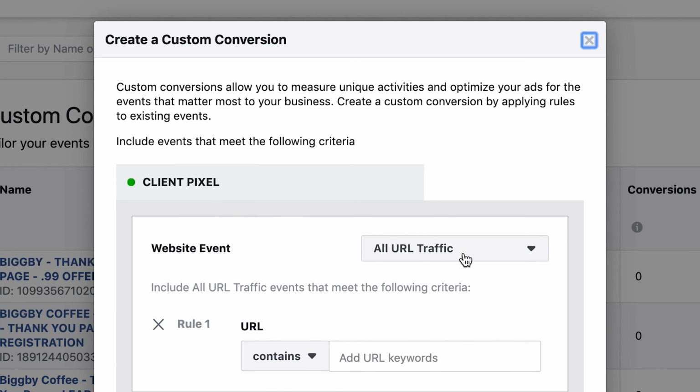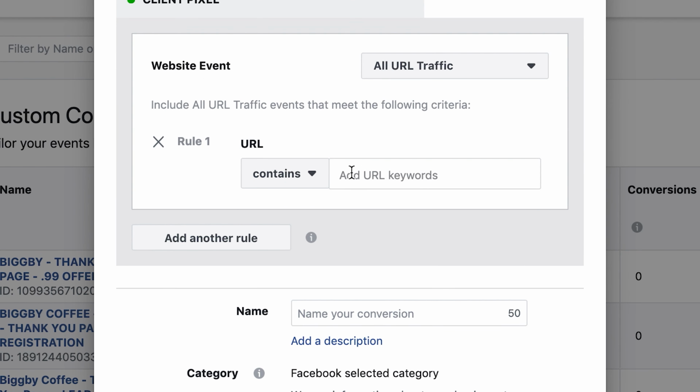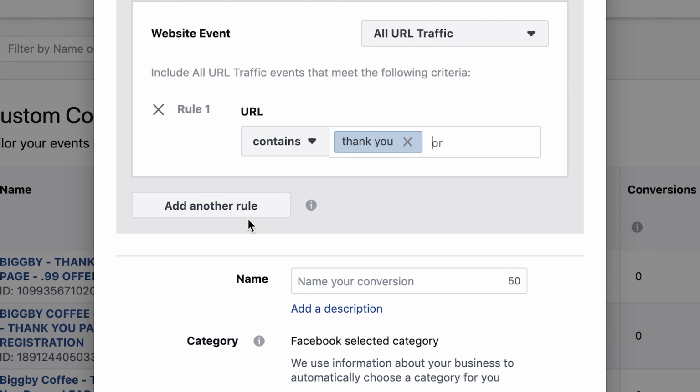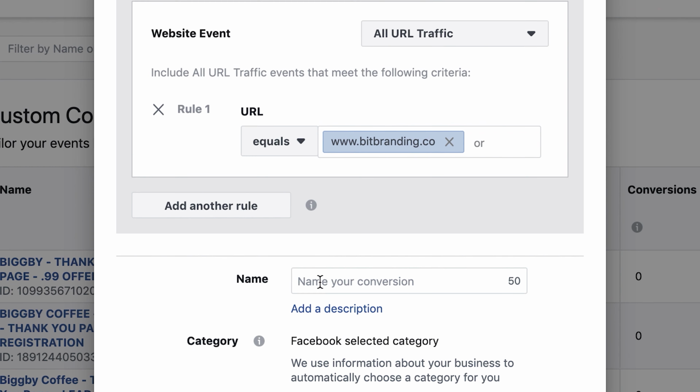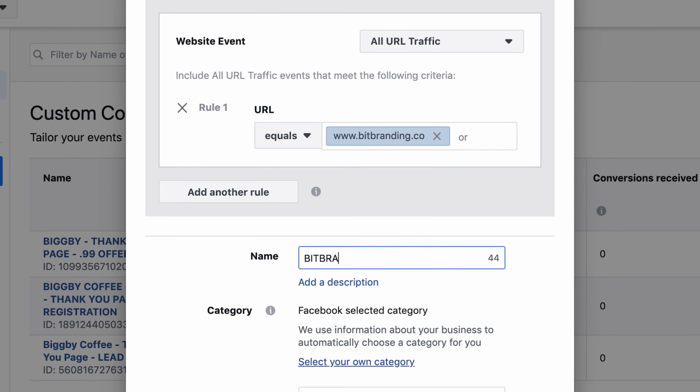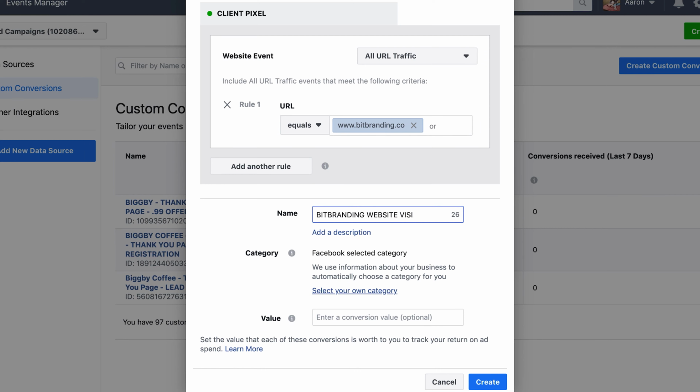And then you can use the URL traffic where your pixel's on there. And then you could use the keywords. For example, this could be thank you, and the reason it would be thank you is because it would be like a thank you page. You can add other rules, like thank you or page, whichever you would prefer, whatever contains that information. You can also do the equal sign, so in that case, you would want it to be the exact URL. So it could be www.bitbranding.co, and that would be the exact URL, and then it could fire that way. But just make sure that you name it. This is BitBranding website visitors. And at that point, you could actually create the custom conversion for that, and you could track it.